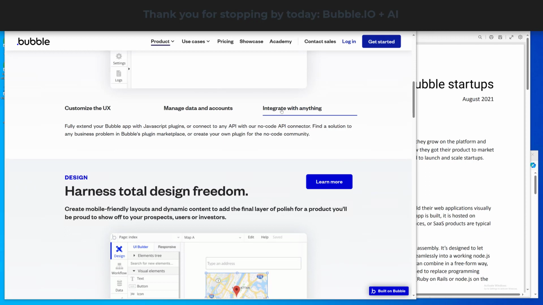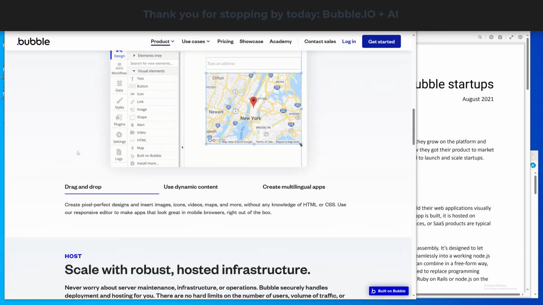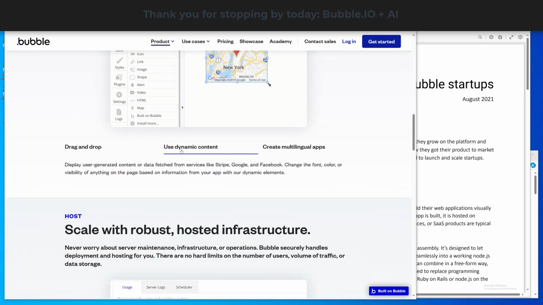And here, as I mentioned, you can integrate with anything. They have a no-code API connector. You have total design freedom, drag and drop, use dynamic content, display user-generated content, and data fetch from services like Stripe, Google, Facebook, and others. It's easy to change the font, color, and visibility of anything, as I showed very briefly on the styling page.